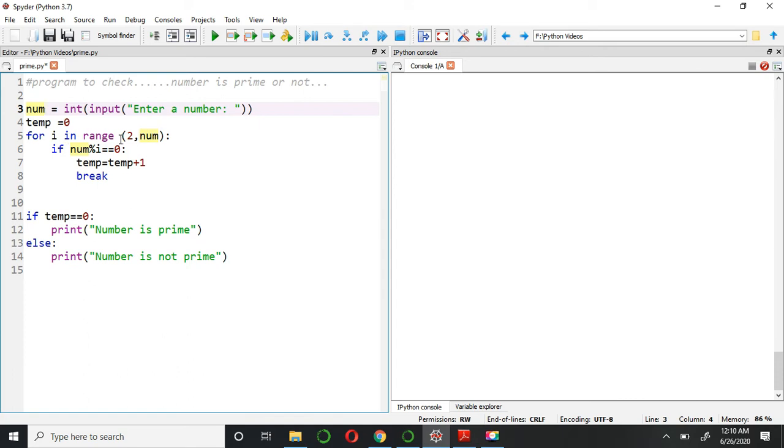I have started my loop. This is a for loop: for i in range 2 to num. I'm starting my loop from 2 because if I start this loop from 1, every number is divisible by 1. And if you write num here, my loop will work from 2 to less than the number, which is very clear for me. In the next line, between 2 and the number, this i will work like 2, 3, 4, 5, 6, 7 and up to the number minus 1.